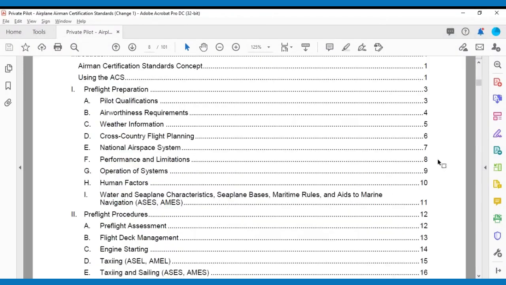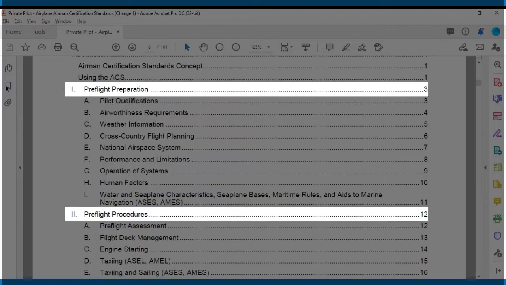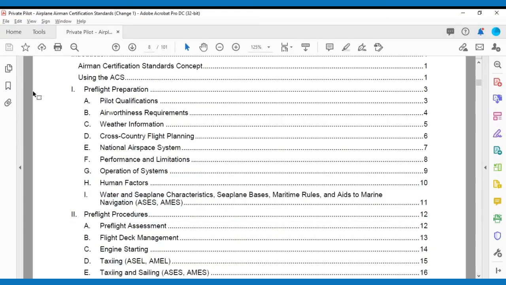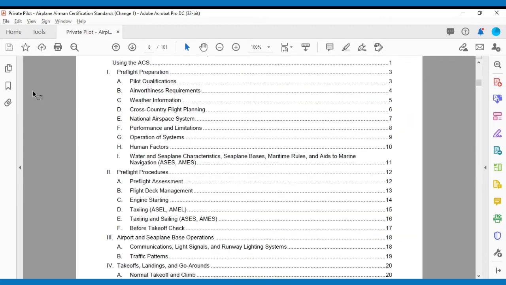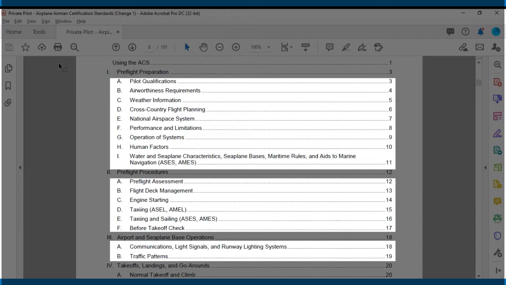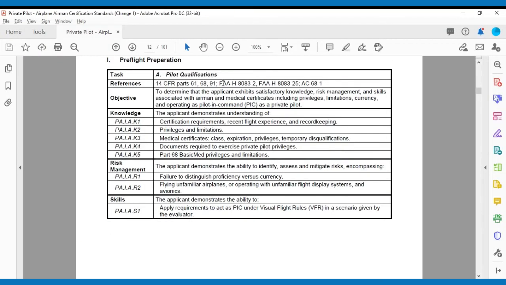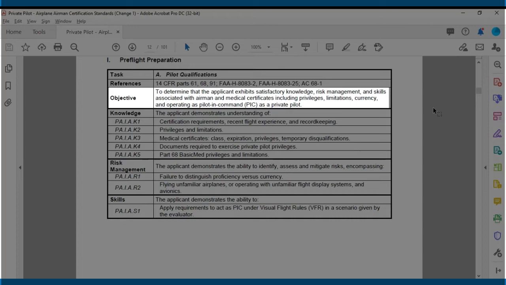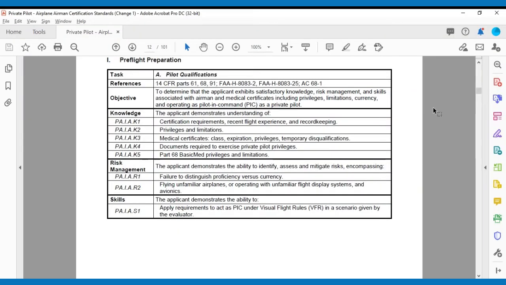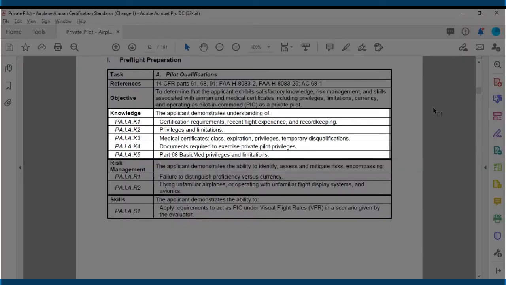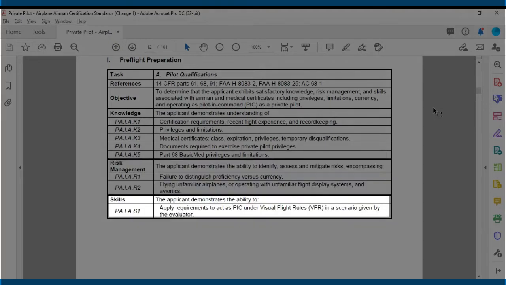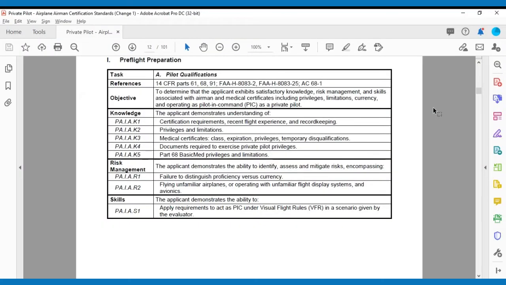The ACS consists of areas of operation arranged in a logical sequence, beginning with preflight preparation and ending with postflight procedures. Each area of operation includes tasks appropriate to that area. Each task begins with an objective stating what the applicant should know, consider, or do. The ACS then lists the aeronautical knowledge, risk management, and skills elements relevant to the specific task, along with the conditions and standards for acceptable performance.